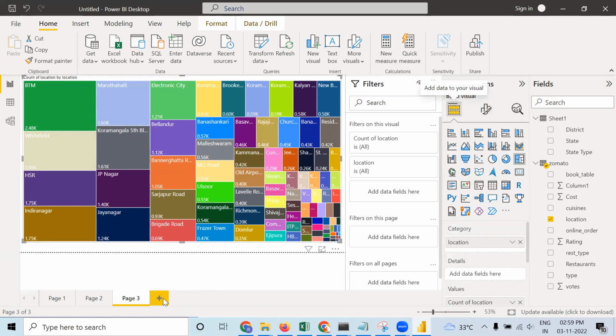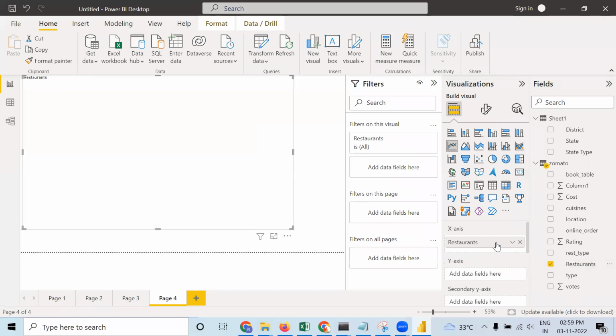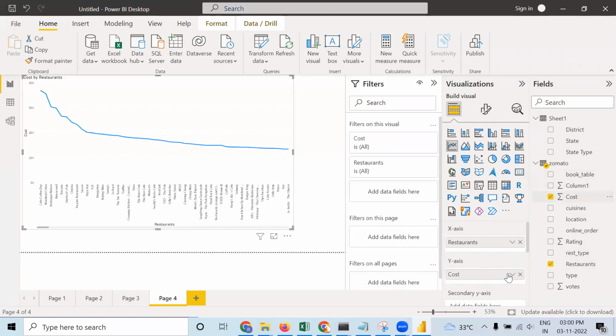Now, if you want, you can go through this line chart. Okay. There are many views. You can explore all of them one by one. Okay. So I'm taking this restaurants over x-axis. Okay. Here everything will appear, whatever restaurant names are there. And I'm taking this cost in y-axis. Now this will show me Cafe Coffee Day. It is having the highest cost. That means some luxury cuisines will be there. Okay, isn't it? So that is the thing.